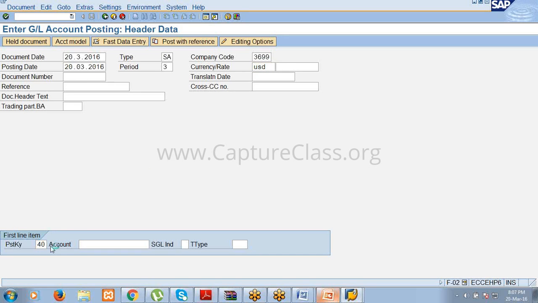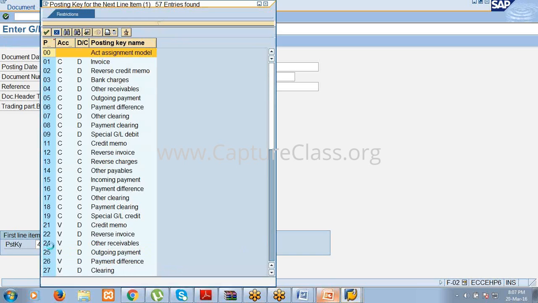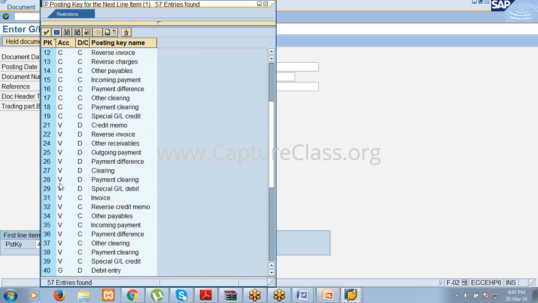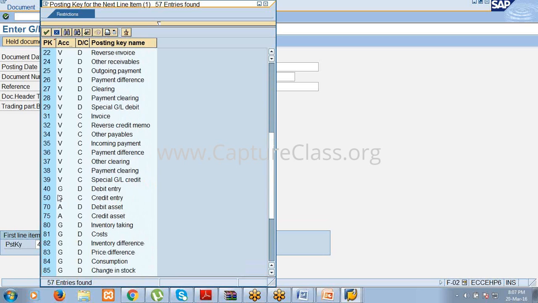If you press F4, yes, it defaults. See, these are the posting keys which are already defined in the system. Posting key 40, account type general ledger. Debit or credit? Debit. Posting key name debit entry. 50 credit.